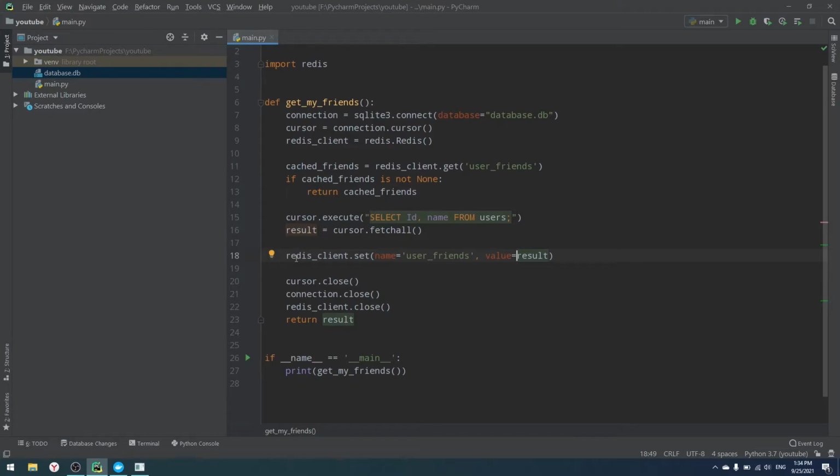There is a problem on the 18th line, so right here and right here. So what is that problem? When we're talking about cache, we don't want to return different formats or types of values in our functions. For example, what if instead of just printing get my friends, I want to use some logic on that list? Our get my friends should always return a list.